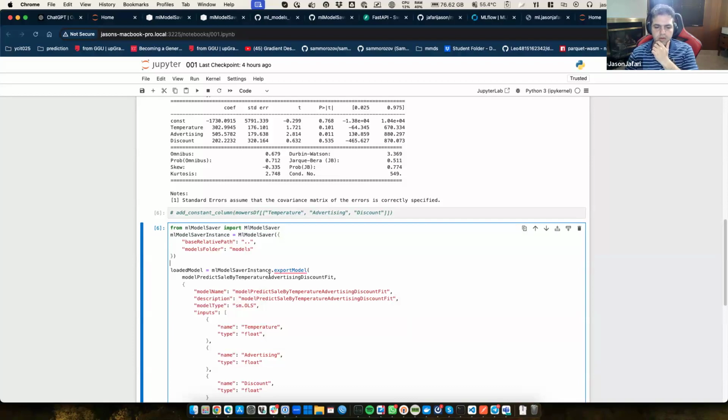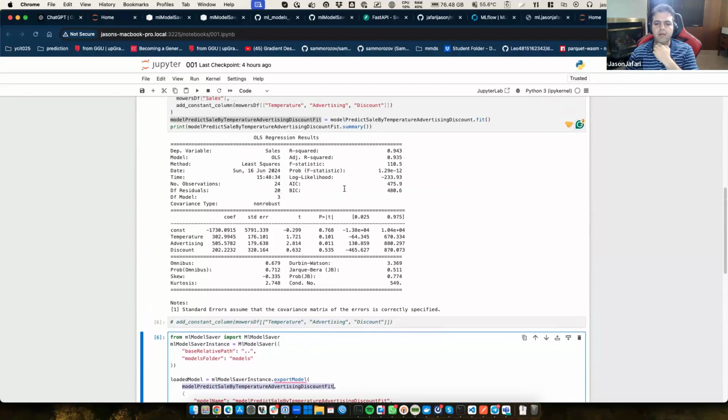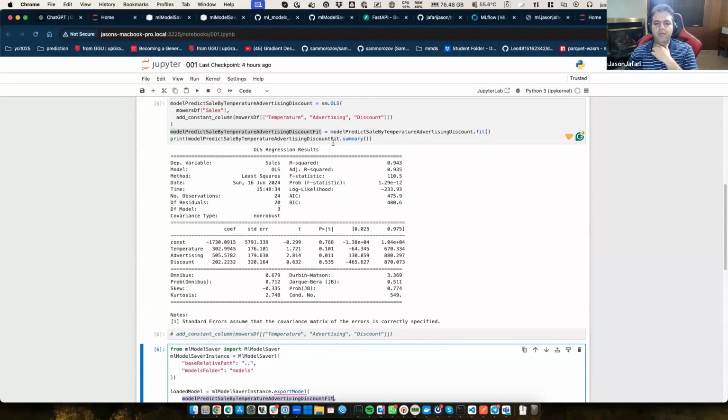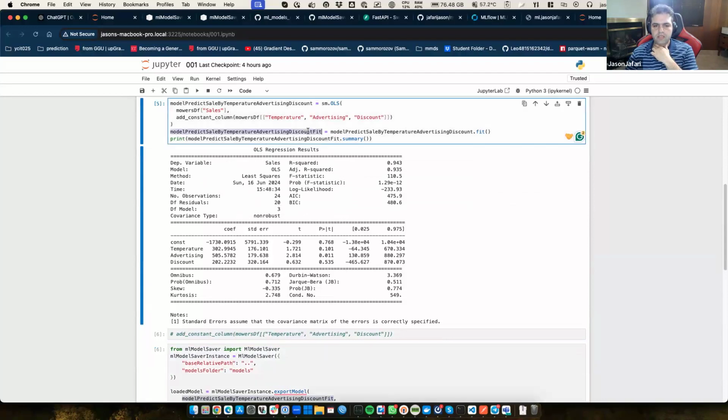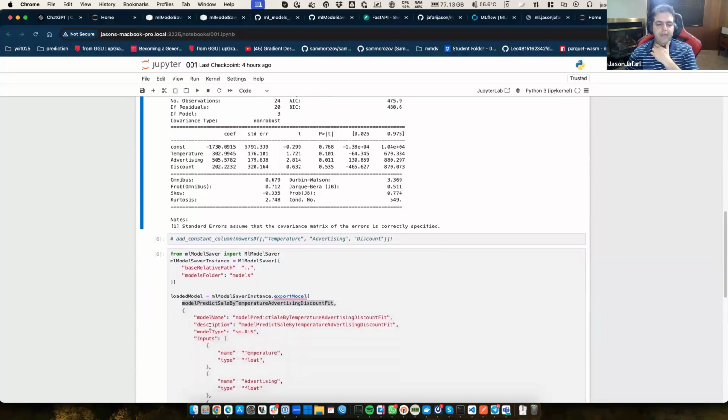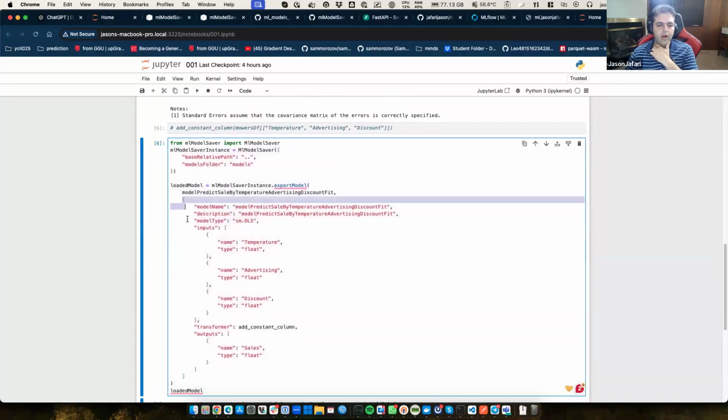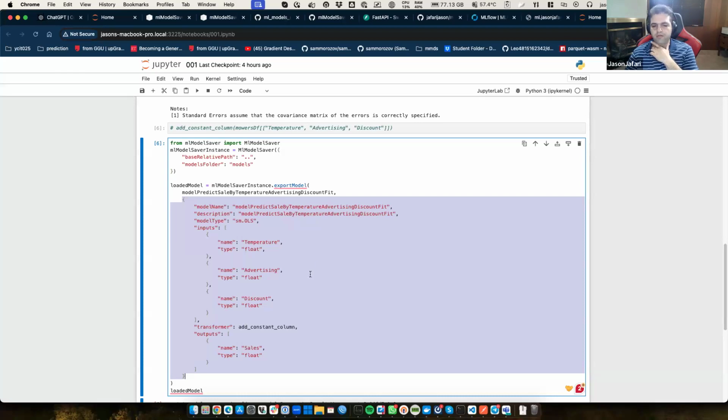For exporting your model, you basically need to pass two arguments. The first one is the fitted model that is ready for prediction. So it's going to be this value, which is the product of the fit model that you have. And then you need to send one dictionary configuration.